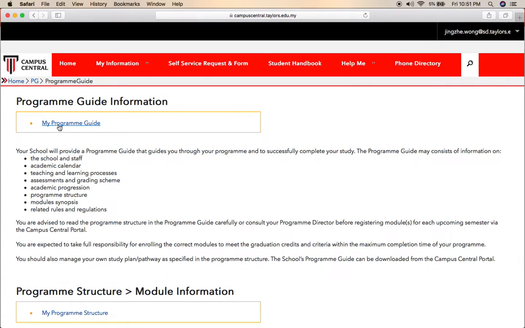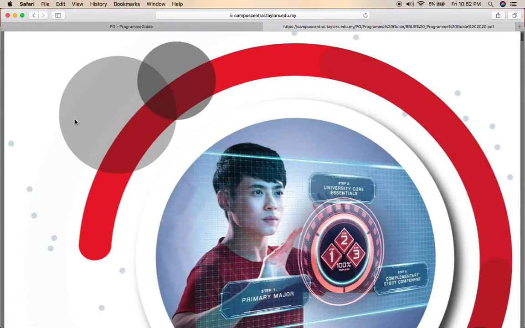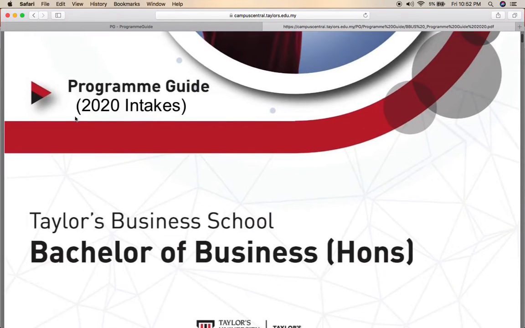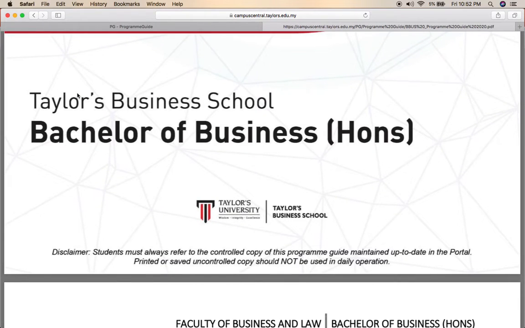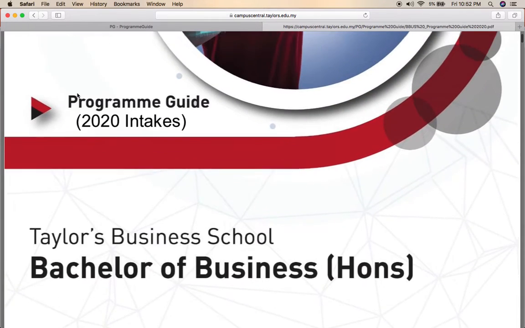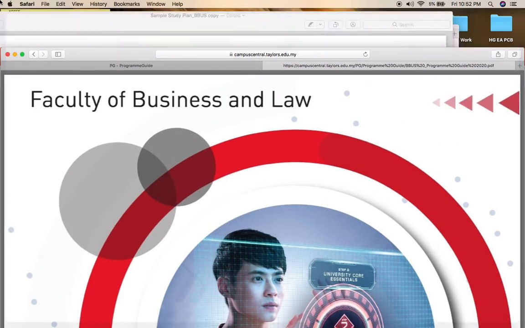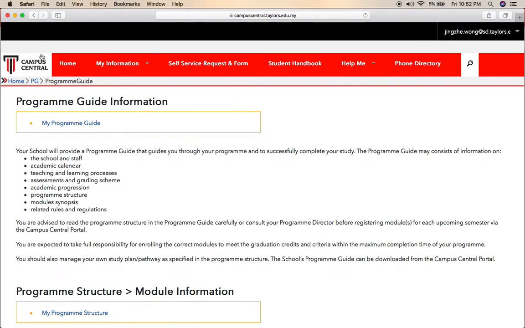You will then notice that there are two links here, My Program Guide and My Program Structure. Let's start with the My Program Guide. When you click on My Program Guide, you will be led to a document here that will give you extensive information about your program. This is an example of a Bachelor of Business student's program guide, right? I would like to advise students to ensure that you review this guide to understand your program better. Now let's go back. Now click the My Program Structure link.